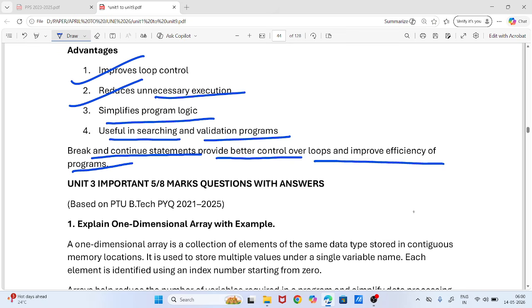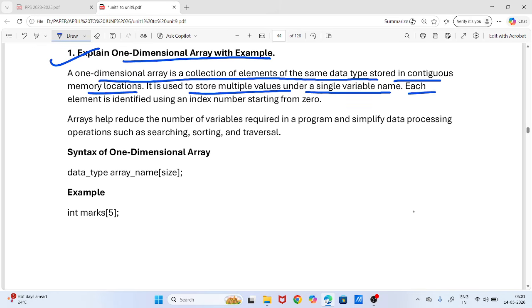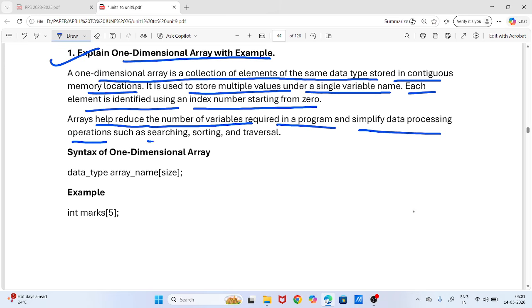From third unit, explain one-dimensional array with example. A one-dimensional array is a collection of elements of the same data type which is stored in contiguous memory locations. It is used to store multiple values under a single variable name, and each element is identified using an index number starting from 0. It also helps to reduce the number of variables required in a program, and also simplifies data processing operations like searching, sorting, and traversal.